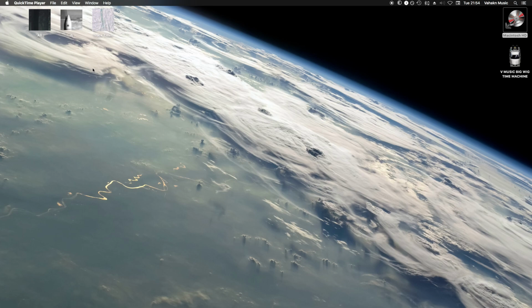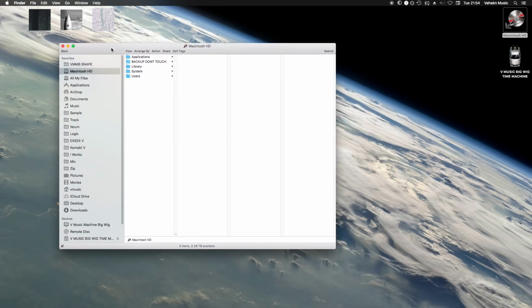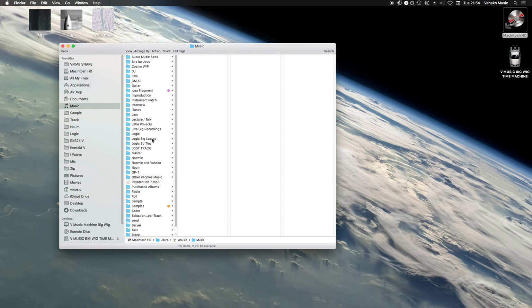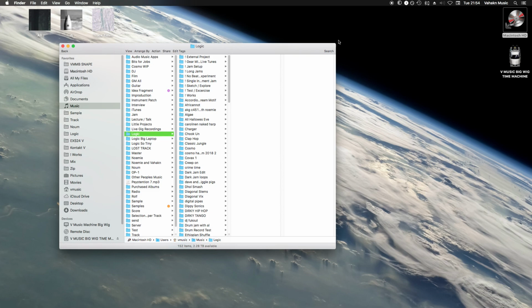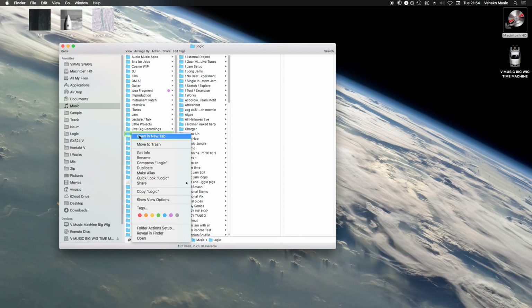Hello, so this is a tutorial on how to make icons disappear into your desktop, if you've always wanted that to happen. I make a lot of music, and it's the music here. I want to get to this folder a lot, but I don't like having a lot of stuff on the desktop. So here's my Logic folder.